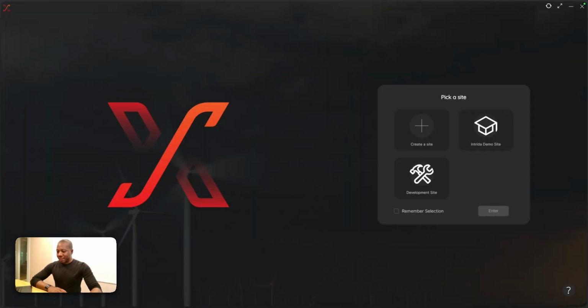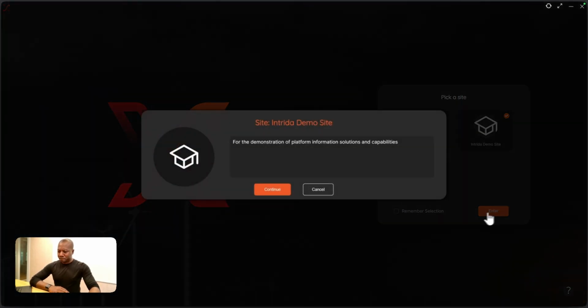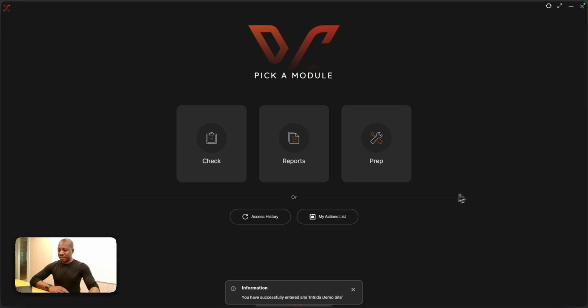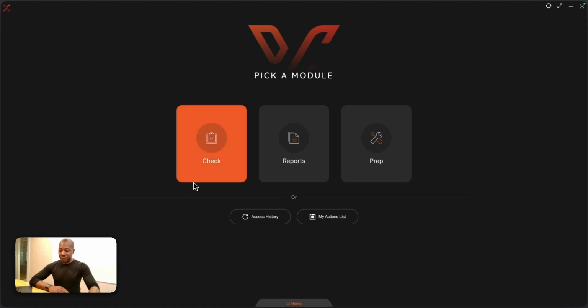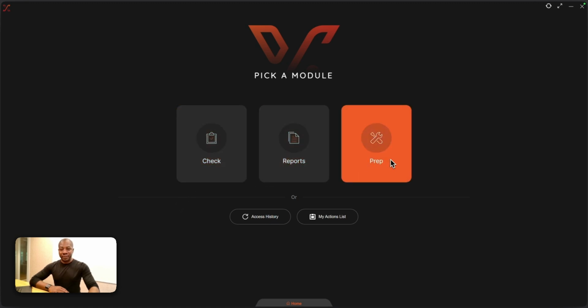The first page we get hit with is the pick a site page. So this is where the user can select a site. A site is the overarching container where we have all the projects, all the task environment. Essentially, your common data environment lives within sites. For this demo, I will pick one we've already prepared and hit enter and go right into the site. Now I'm in the home page where we can jump between the check module, reports, or the prep module.